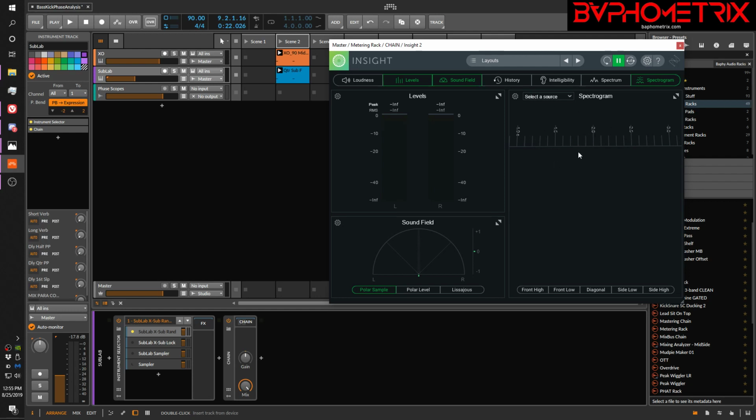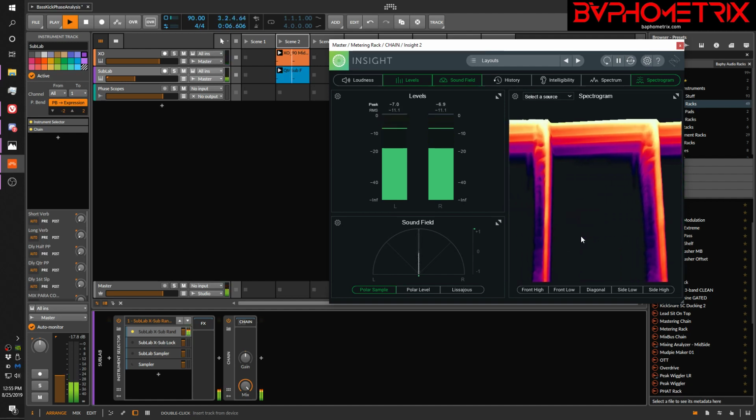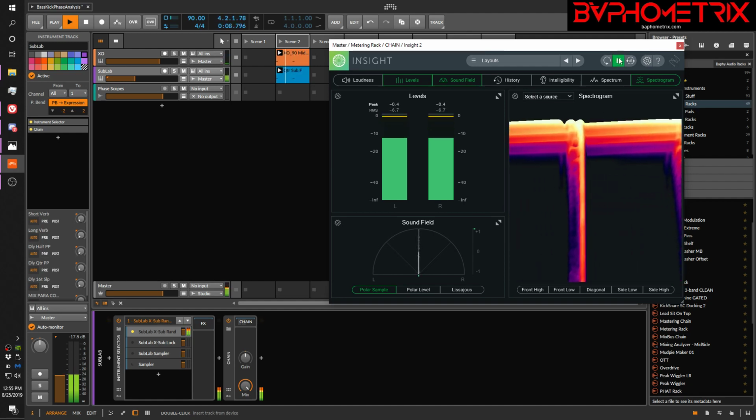I'm zoomed in really close just on the sub-region here, but this is what it looks like in a 3D kind of view. Let's unpause it. Now this is a good one. This is the good sub. Oh, I'm sorry, this is the bad sub. You can tell because of that big notch right there.